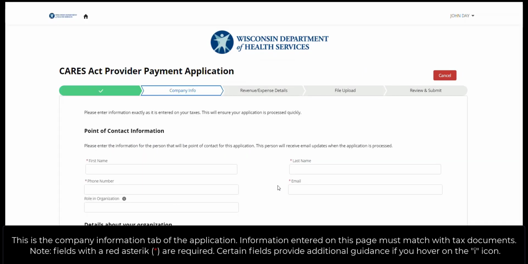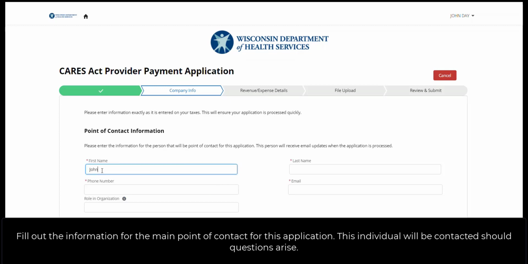This is the Company Information tab of the application. On this page, you will enter your organization's information exactly as appears on your tax forms. Please note that the fields with the red asterisks, such as first name, are required. Fields with the lowercase i icon can be hovered over for additional guidance. Let's start by filling out the contact information for our main point of contact.